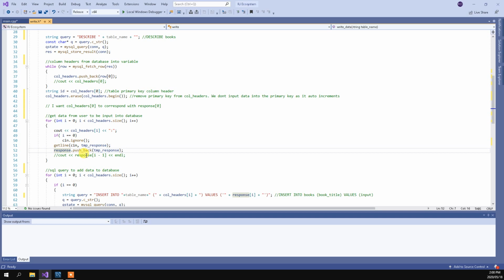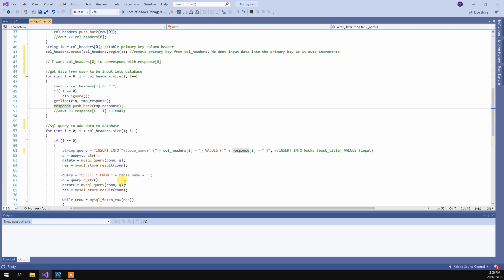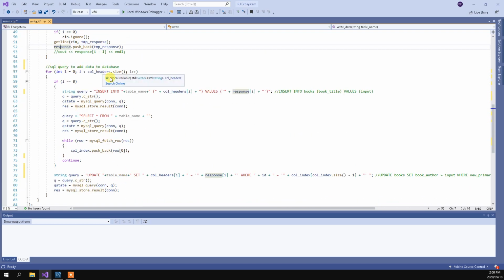And then once we've got our column headers and we've got our responses, then we can just input the data. So I've created a for loop, and what's nice about this is that depending on the size of the table, it will only input data into the specific amount of columns that are in the table, because the number of iterations depends on the size of the variable column headers, and obviously column headers specifies how many columns are in the table.